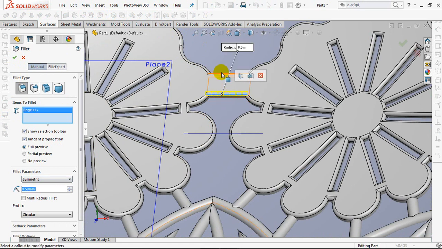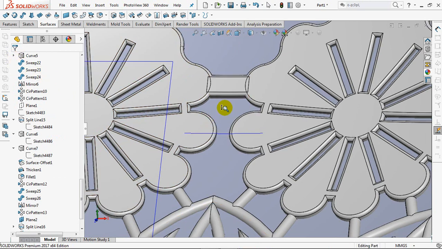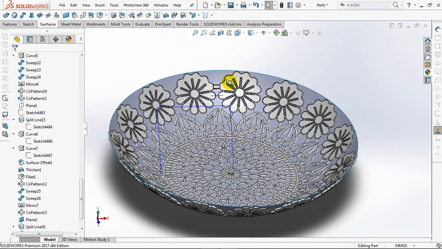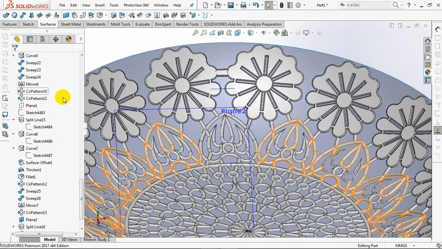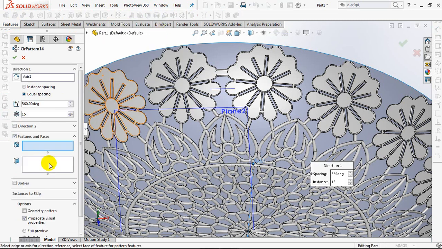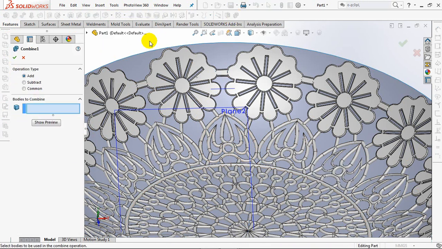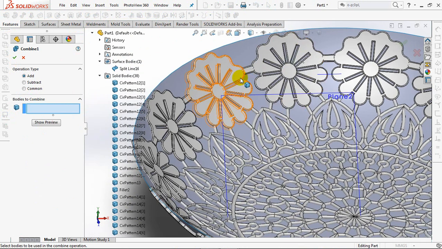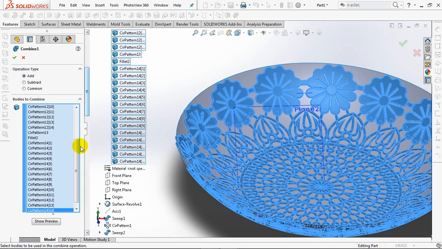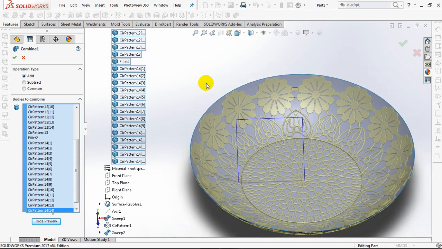Fillet. Circular pattern on axis 1. Click Bodies Fillet 2. OK. Combine all solid bodies. Show preview. And OK.